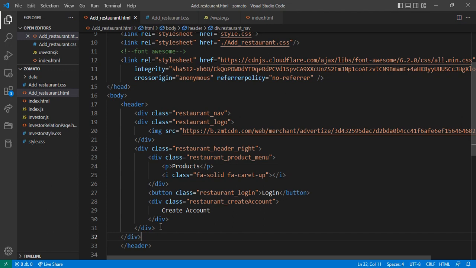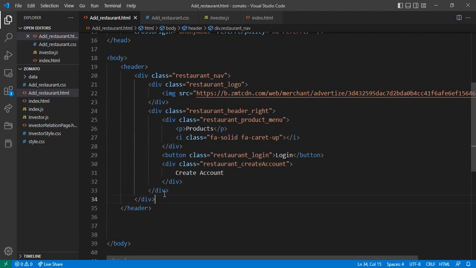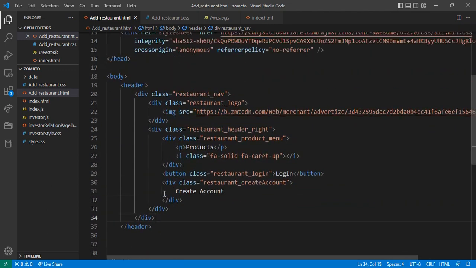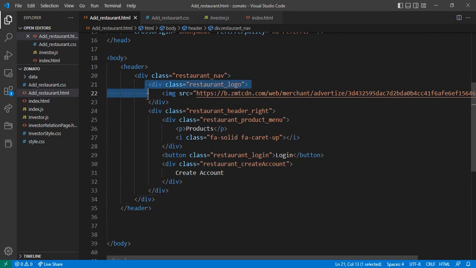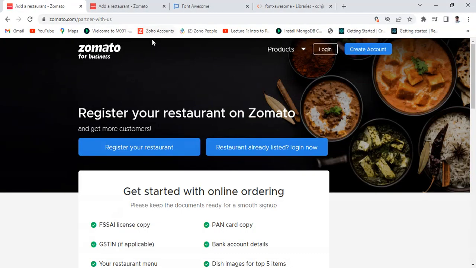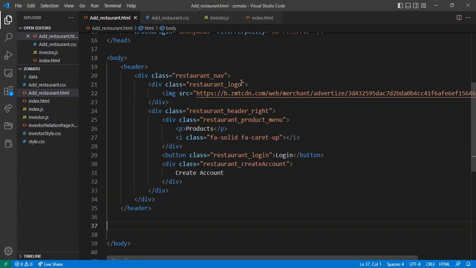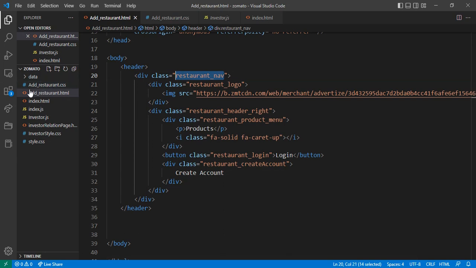And here let me cut this div tag and paste it before the header, and press Shift Alt F for formatting purposes. All the code is automatically formatted for reading properly. And now I created this, and here you can see it generated. Now just copy this restaurant nav.